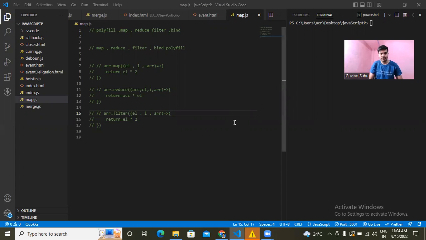And today our topic is map, reduce, filter, and bind. But today our topic is polyfill. So we are going to create our custom map, filter, reduce, and bind methods. So yeah, this is our topic today. So let's start.